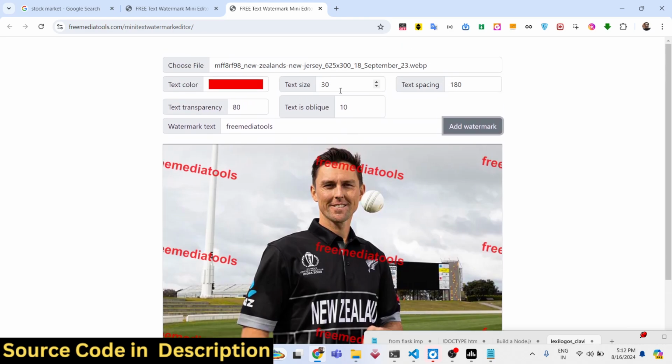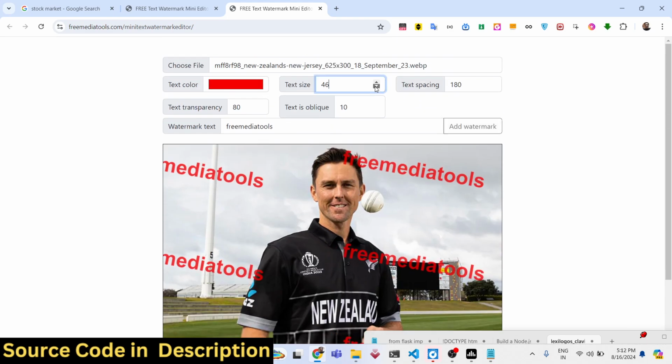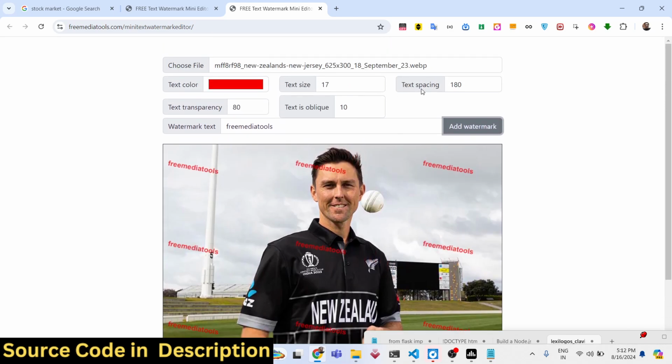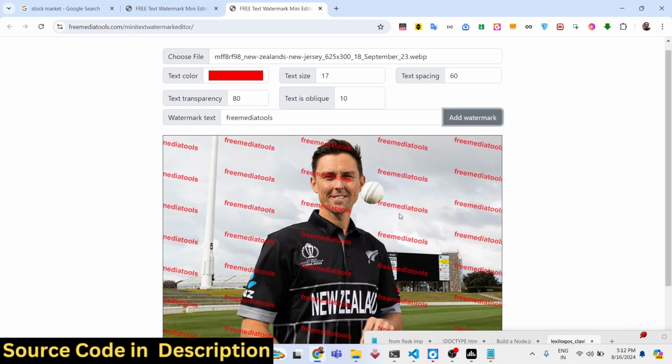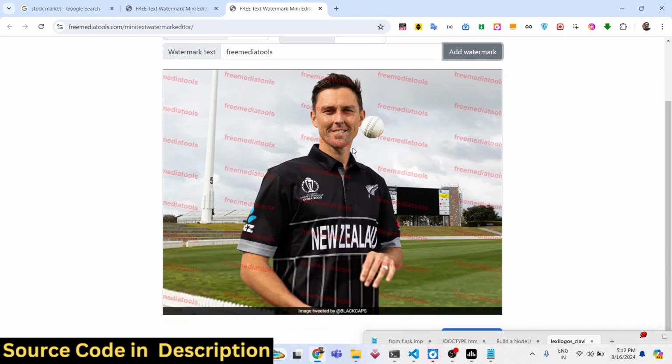So now you can control these options. If you want to increase the size of the text, you can increase it like this. If you want to decrease it, it is modifiable. And now you can even control the spacing between the text. If you want the spacing to be 60, you will now see it will look something like this. Transparency basically means the opacity, so you can control the opacity as well. So now it will be slightly lower.